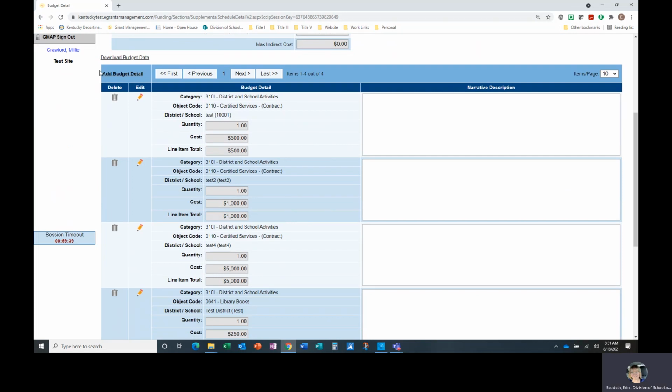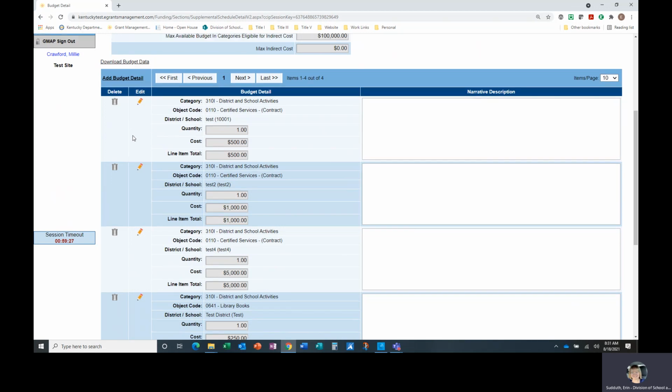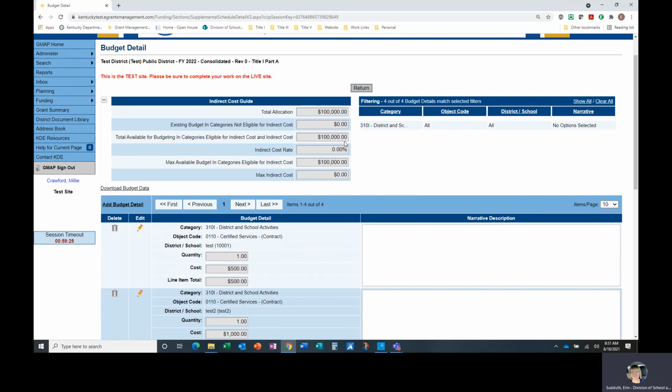As you can see, I now have the option to edit or delete each budget item, and you will continue repeating the add budget detail process until all expenses have been documented. Now to move to another budget category, you can either click Return at the top of the page or select a different category from the drop-down menu to move directly to that budget category.